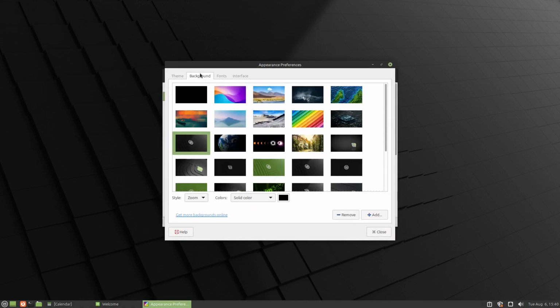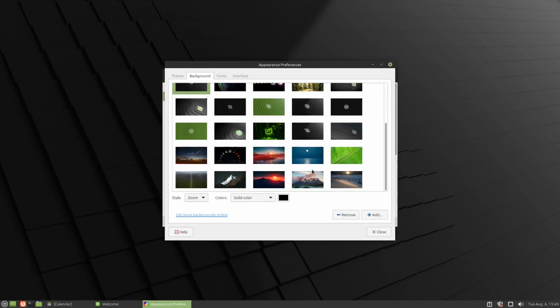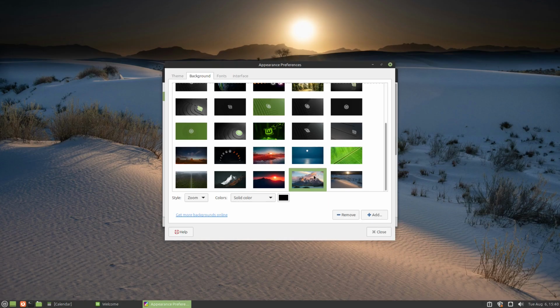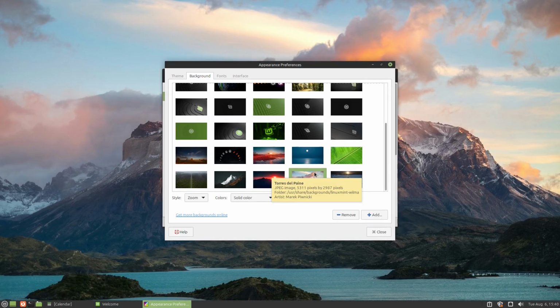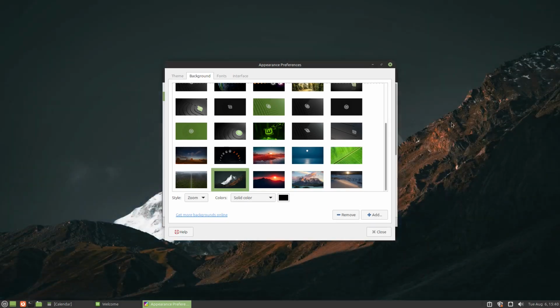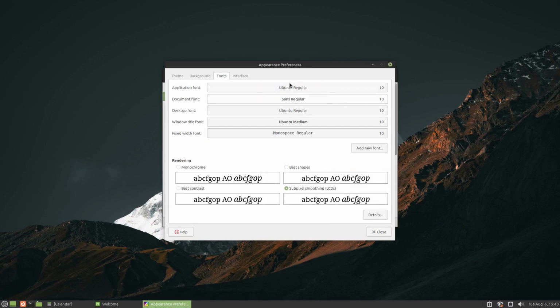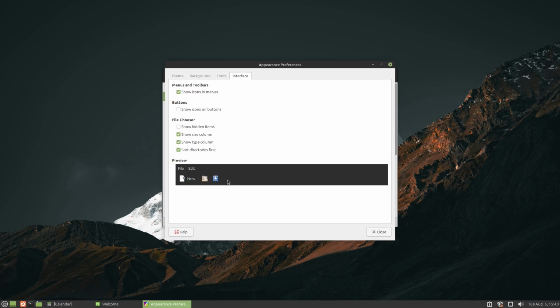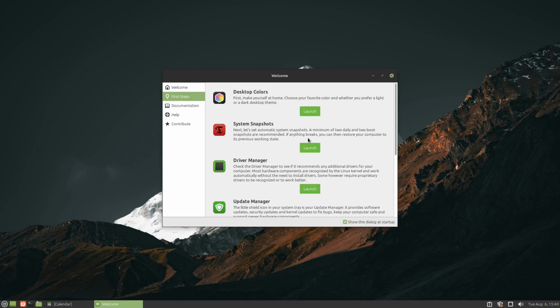As far as our backgrounds, once again, we do have a lot of the similar backgrounds. This is the one I'm using on that one production. Let's go with something different on this particular one. Here you go. Let's go with this nice, beautiful snow-covered mountain. We'll use that one. And of course, you can change your system fonts and things like that. And as far as your interface, you can make those adjustments over there.